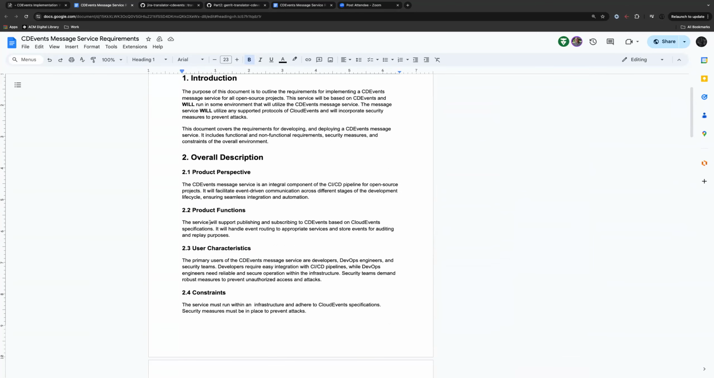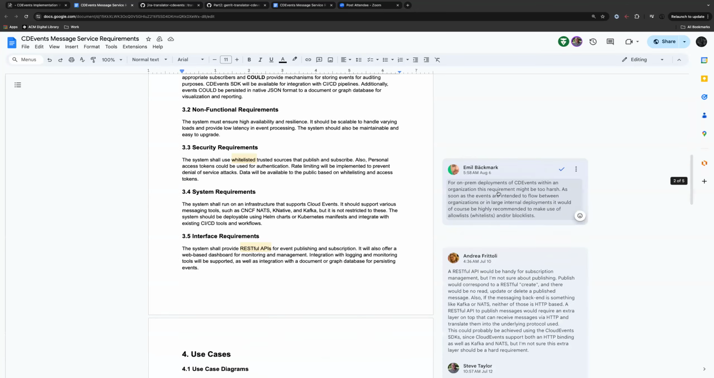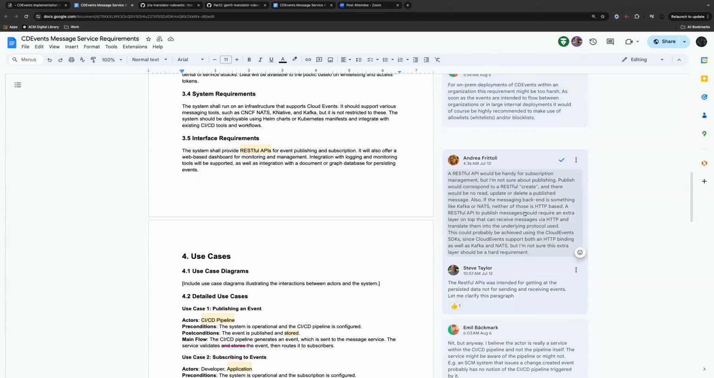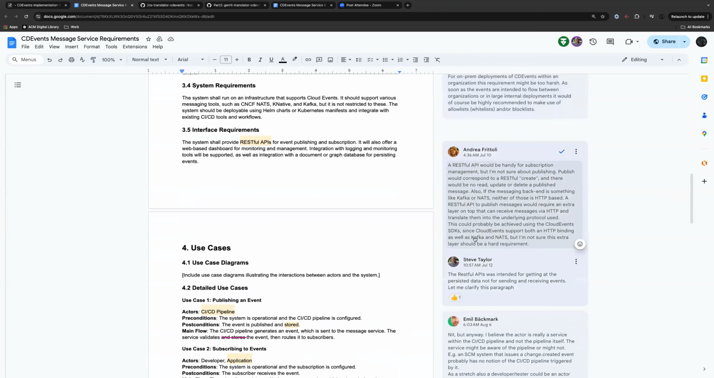Here. The second sentence: will handle routing to the appropriate service and store events for auditing and replay purposes. So that is one of the requirements that I initially put in there, and Andrea had a comment about why it was there, answering the question that Emil had. But that's one of the things we just need to figure out. Do you remember what the comment was? Because I don't.